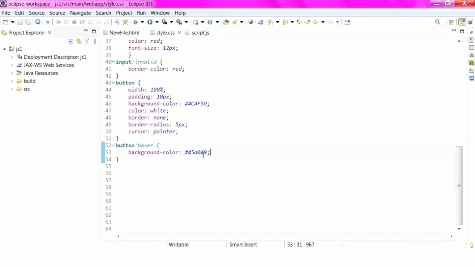This rule is used to change the appearance of a button when a user hovers over it. This line changes the background color of the button to a darker shade of green.